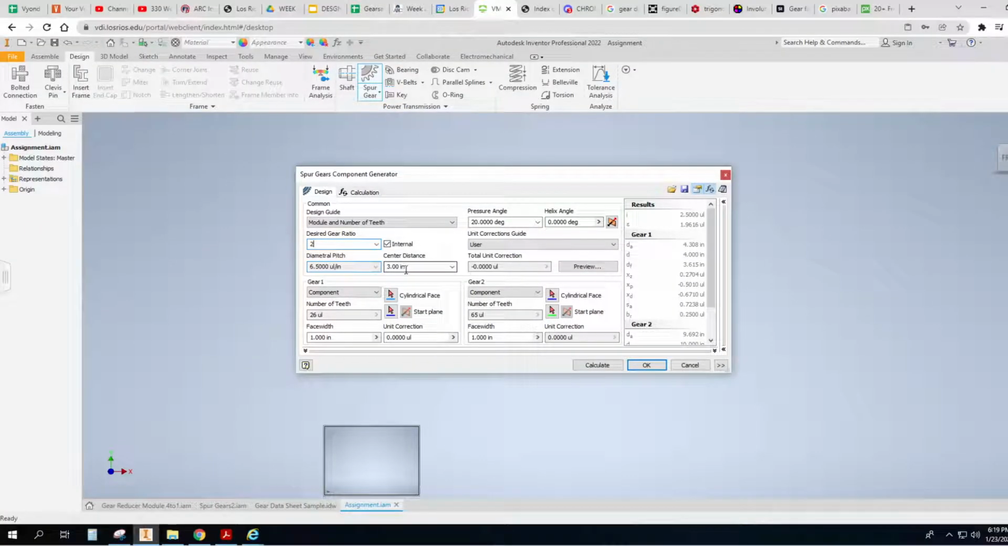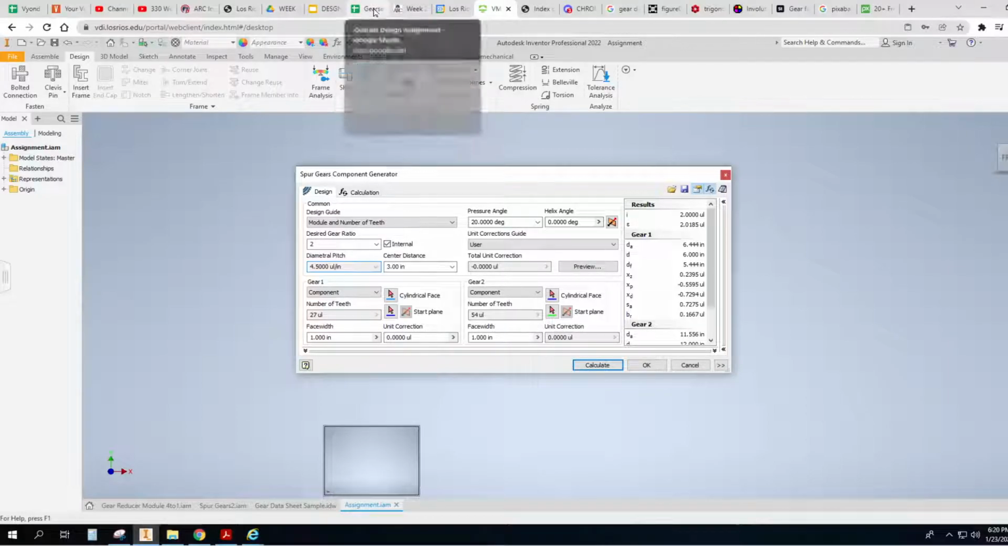Okay, so I've taken a center distance of 3 and I've got a gear ratio. And so then a whole bunch of stuff just happens. I'm going to calculate now. And you can see it did a whole bunch of calculations and it gives me tons of information, but let's take a look at it. It told me that I have 27 teeth on one and 54 on the other. So I could type that in.